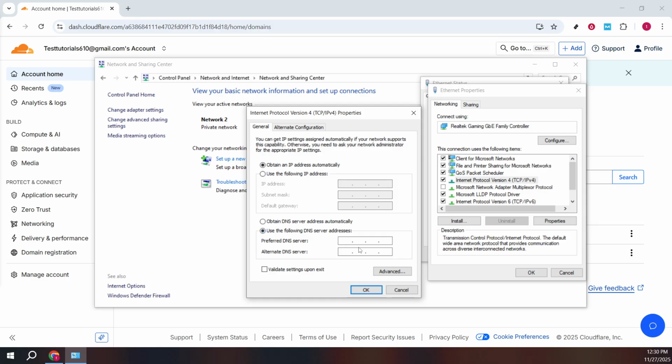To use Cloudflare DNS, enter 1.1.1.1 as the preferred DNS server and 1.0.0.1 as the alternate DNS server. These are Cloudflare's public DNS addresses, known for fast response times and a strong privacy stance. If you prefer to let your router or internet provider choose, you can switch back to Obtain DNS server address automatically at any time. After entering the addresses, confirm your changes by clicking OK, then close the remaining windows.